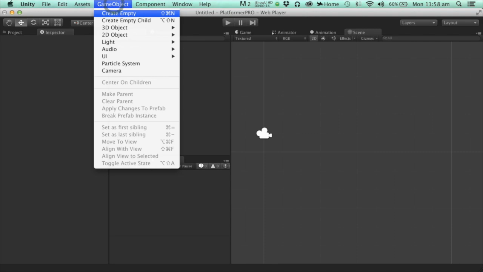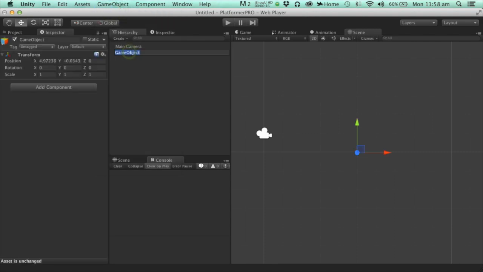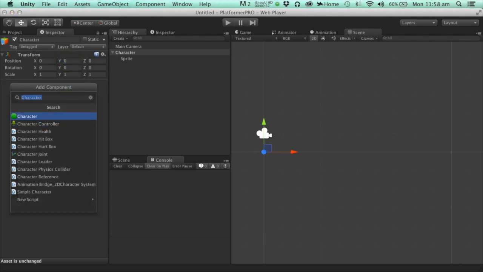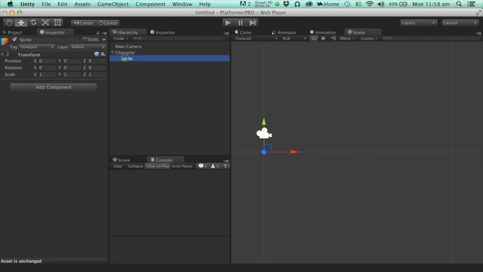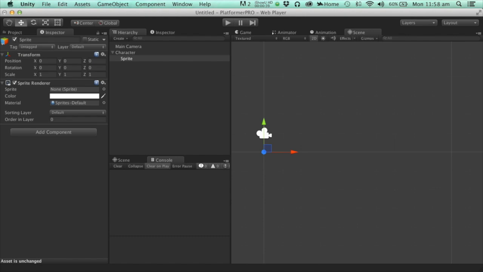Let's create some empty game objects. One to hold the character, and a child of that to hold the sprite. We'll set the position to 0, 0, and we'll add a character component to the character game object, and a sprite renderer to the sprite game object.